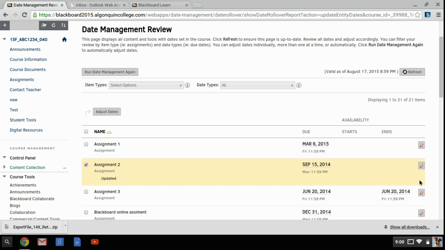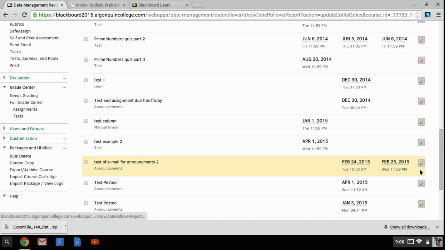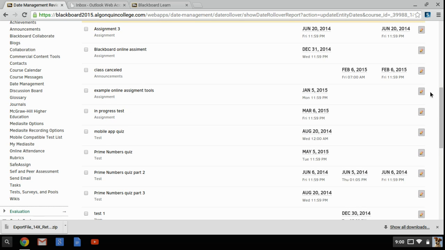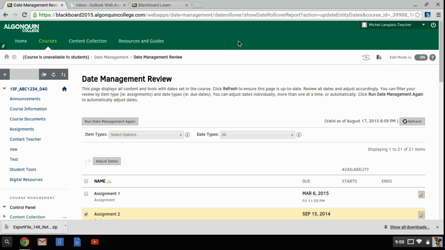So we can quickly go through and change all the dates in the course. The date management tool does due dates, start dates, and end dates. Very convenient tool to use before you make the course available.